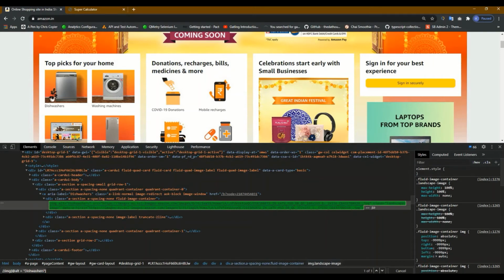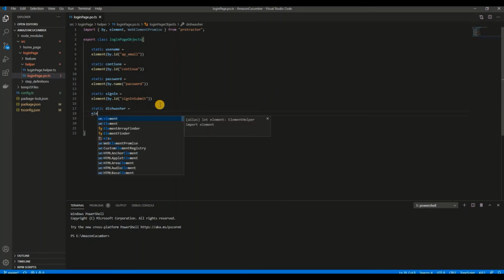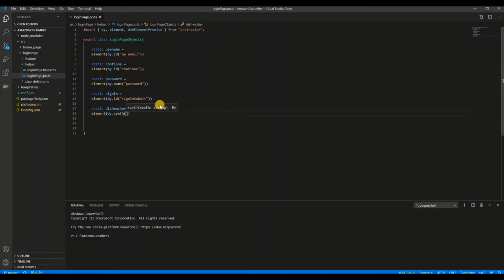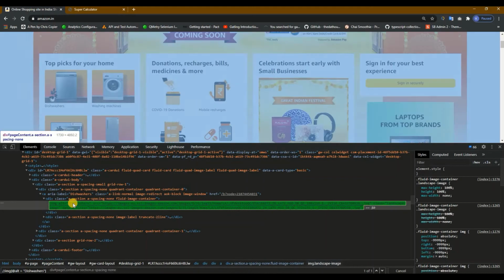So now I can use this XPath in my PO file. I'll just show you how we can use it. I say static dishwasher, right? I can use element by dot XPath, and then I can add the XPath here, right? Guys, let's also try and see class, because we have used a custom attribute which was alt, which might or might not be present, but I think class would be present in most of the applications, right? So let's use class.